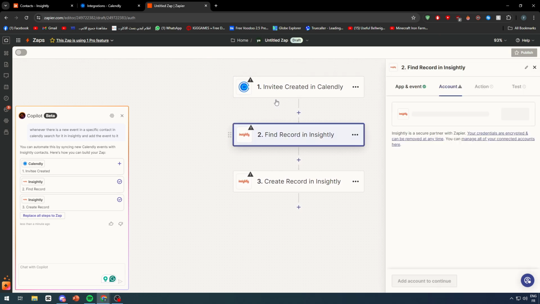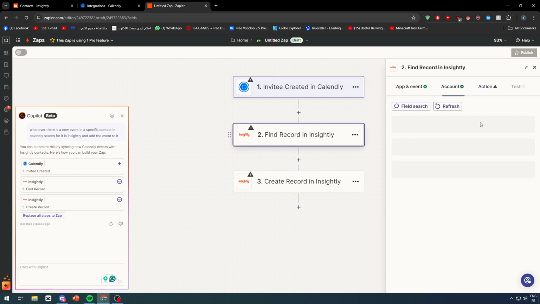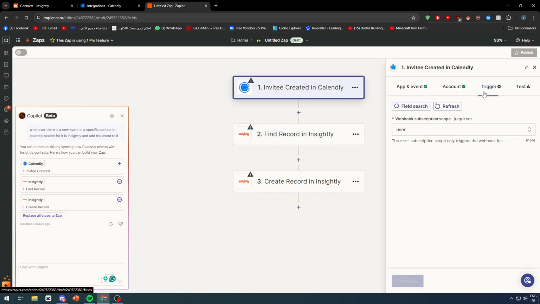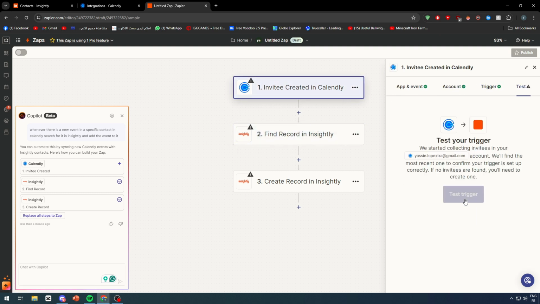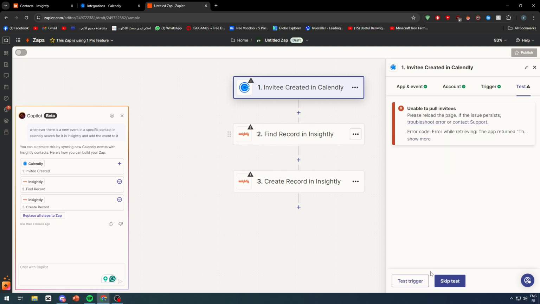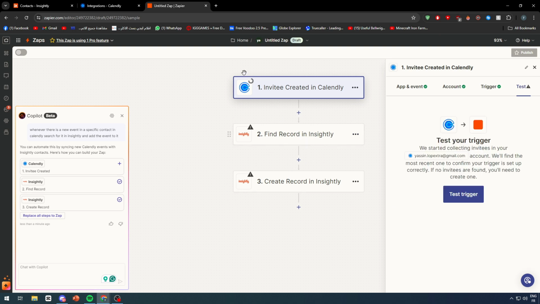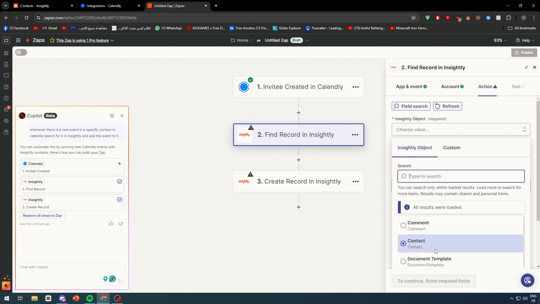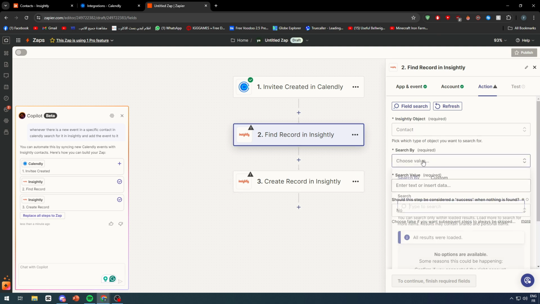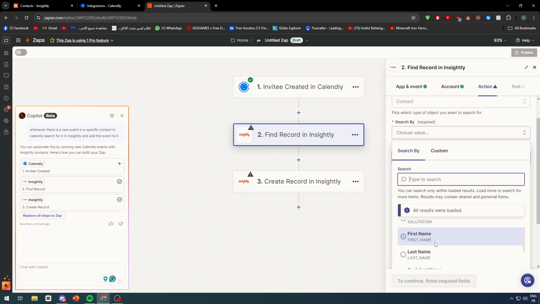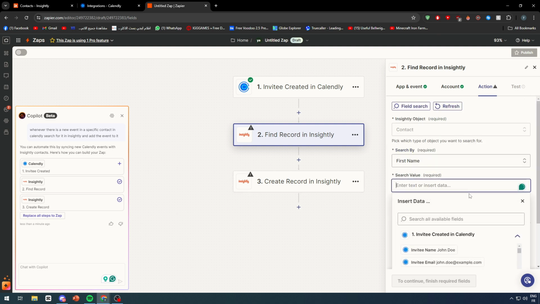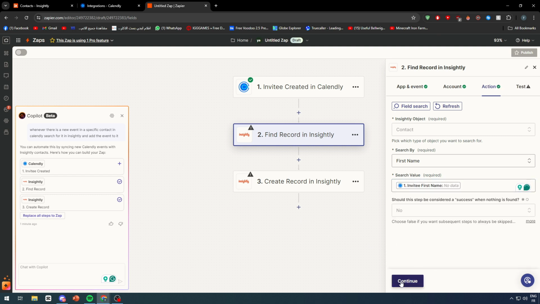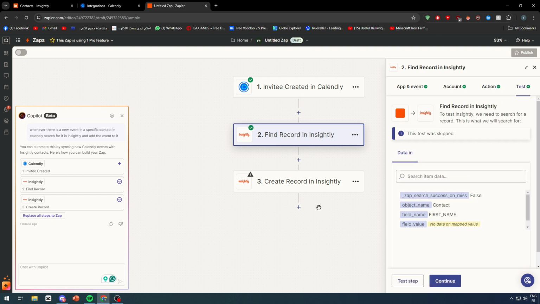Now so we can connect them together, we simply have to click on choose accounts in each step of them. Let me just go ahead and click on continue. Not necessary to test the trigger, we don't need to actually test the trigger, it's just going to give us the activation thing. Let's choose, for example, here contact, search by record ID, first name, search value, event type name tests, first name, and just like that, continue, and let's skip the test.